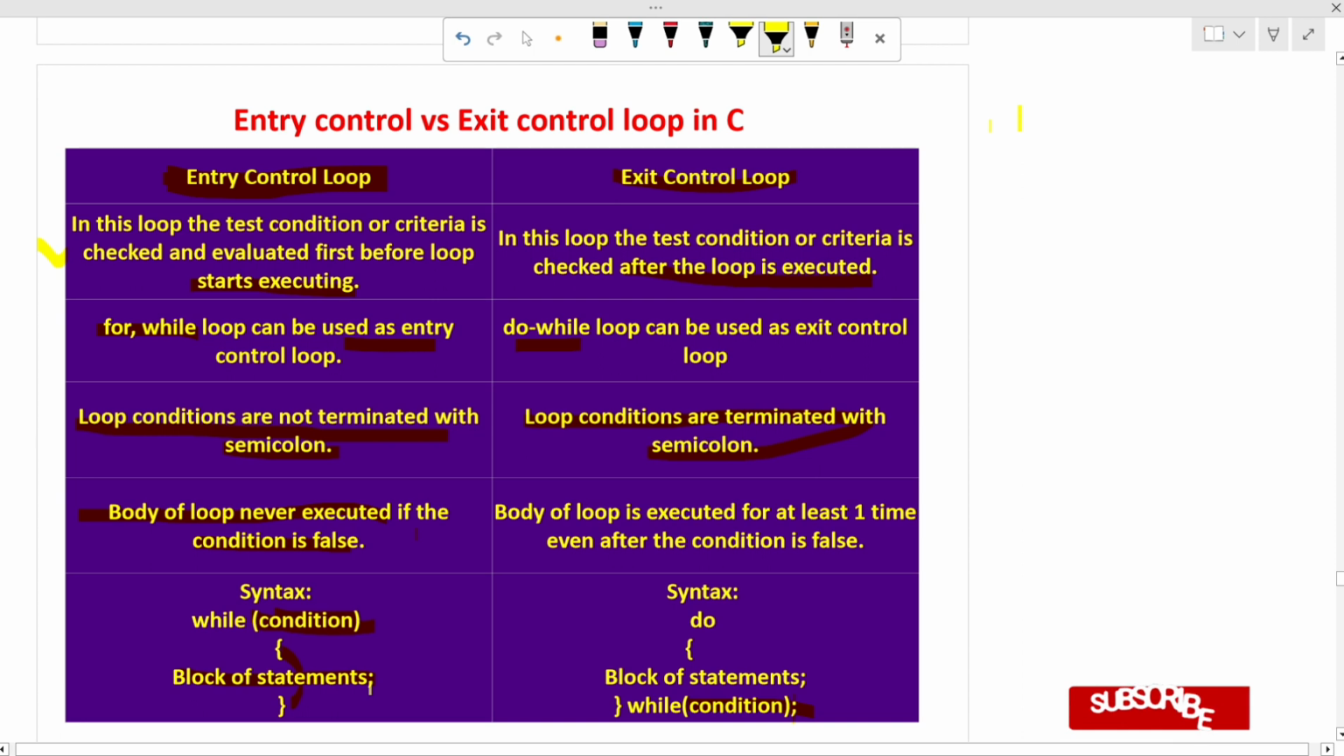Whatever we write inside these curly braces, either here or here, is called the body of loop, and this body of loop never executes if the condition is false. If the condition we have tested here is false, the block of statements written inside the curly braces, also called the block of code or body of loop, is not executed. Means if the condition is false, in that case the body of loop will not be executed in an entry control loop.